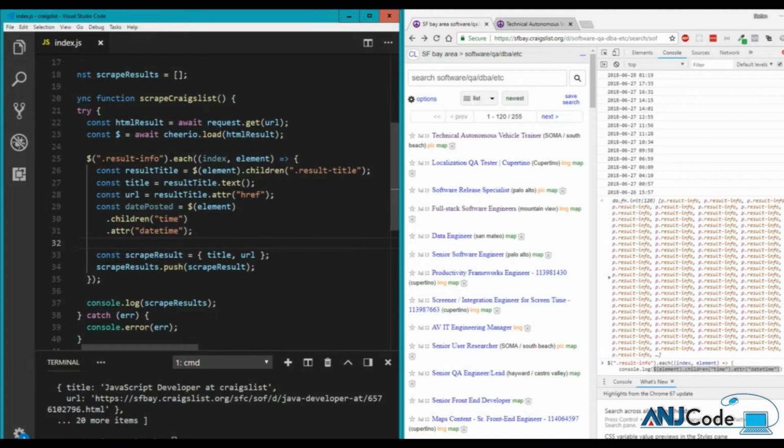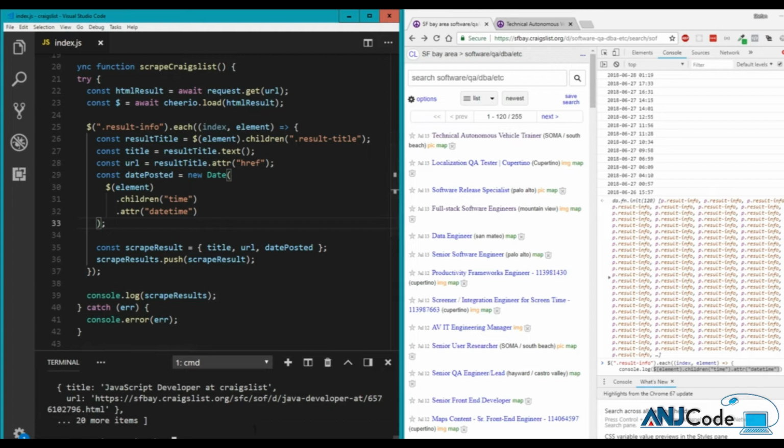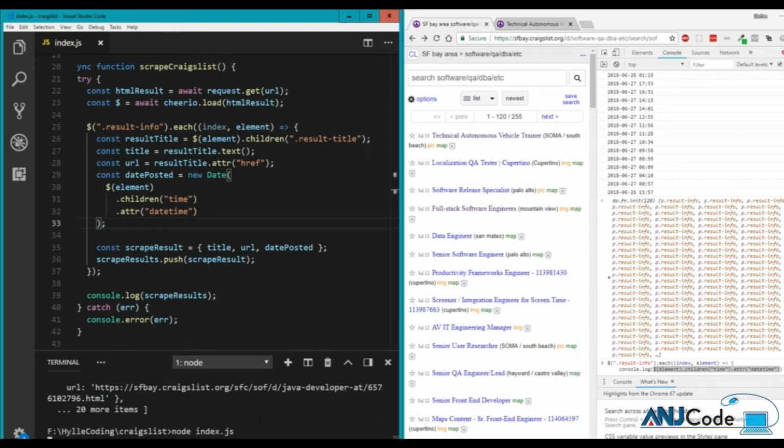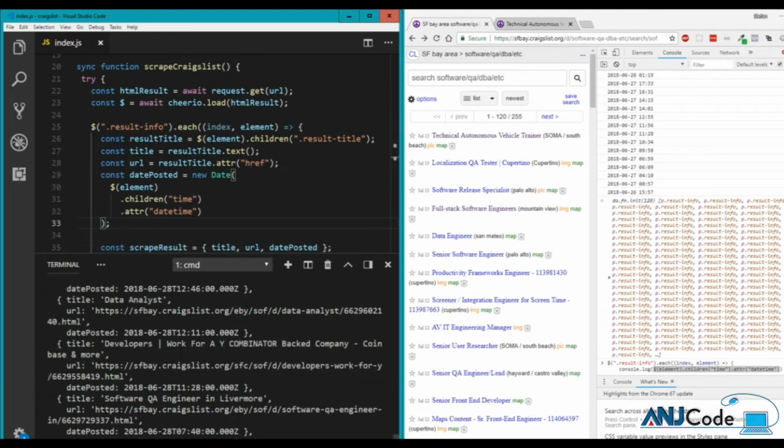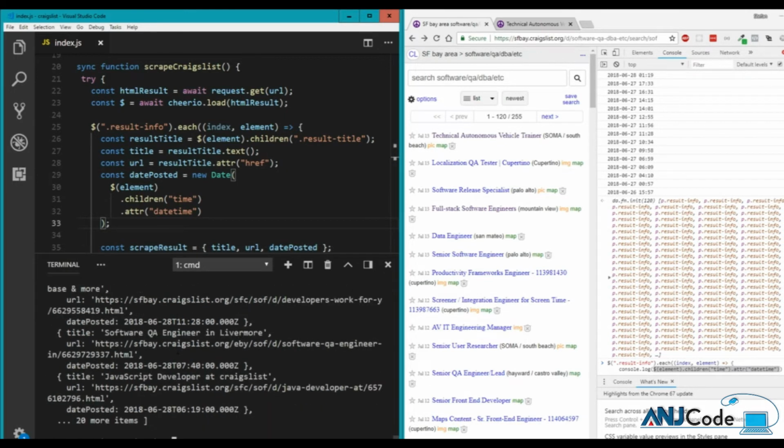I think I will also want to turn this into a JavaScript object actually. Let me just add it first. I'll write new Date to make it into a JavaScript object. And then we should have a JavaScript object with the date that the job was posted. Let's try and run the code with Node.js. And we can see the date posted is the date the job was posted. Okay, so that was it.